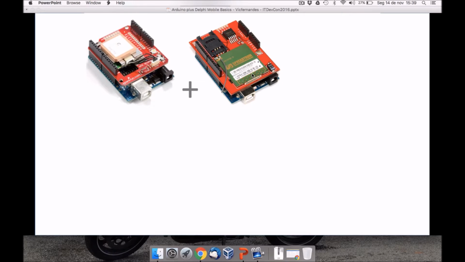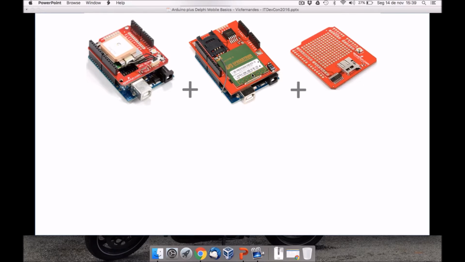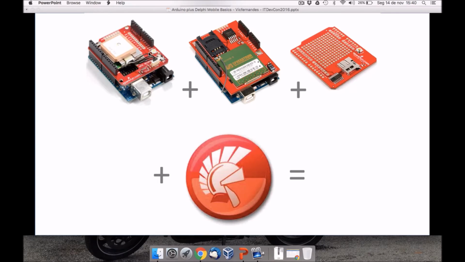And after you try to send this message, if the server does not reply saying, okay, I got your request, I got your coordinates, you should try to store these coordinates on an SD card with an additional SD shield on top of the 2 shields we already have. So we just go plugging shield on top of shield, and we could use RAD Studio, Delphi, or C++ Builder to develop our server.